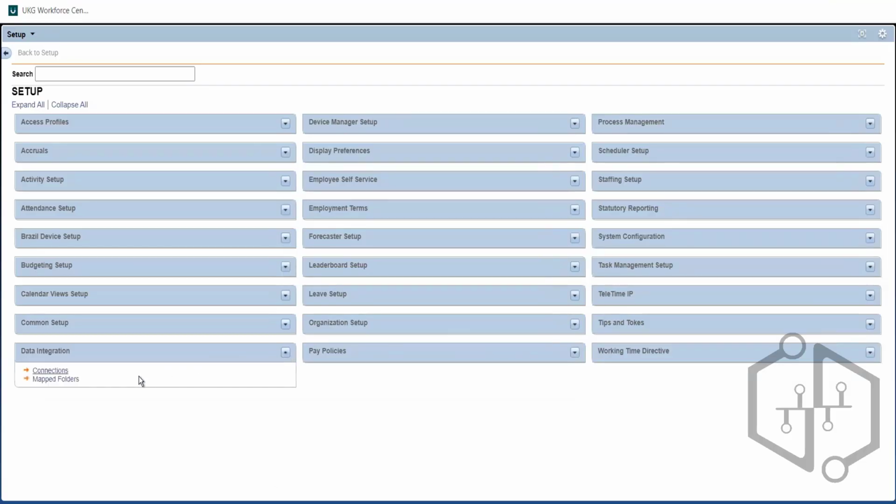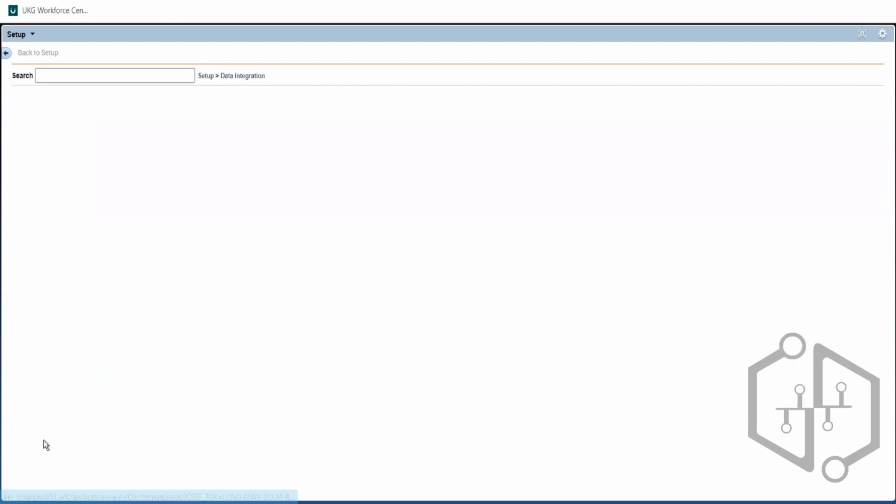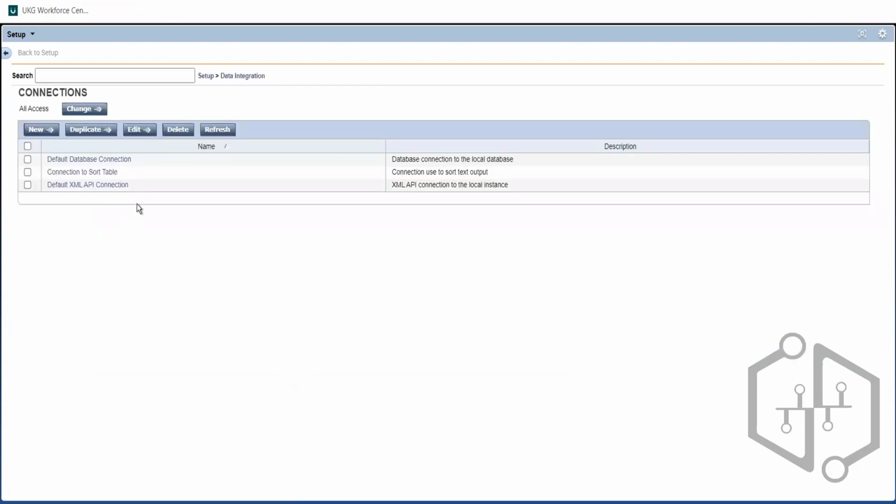Okay, now I'll take you through these two items, connections and map folders. So we were talking about the integration tool, right? To establish the integration tool's communication with the system, first we need to have connections. For this system to communicate with the API or database, we already have its system.